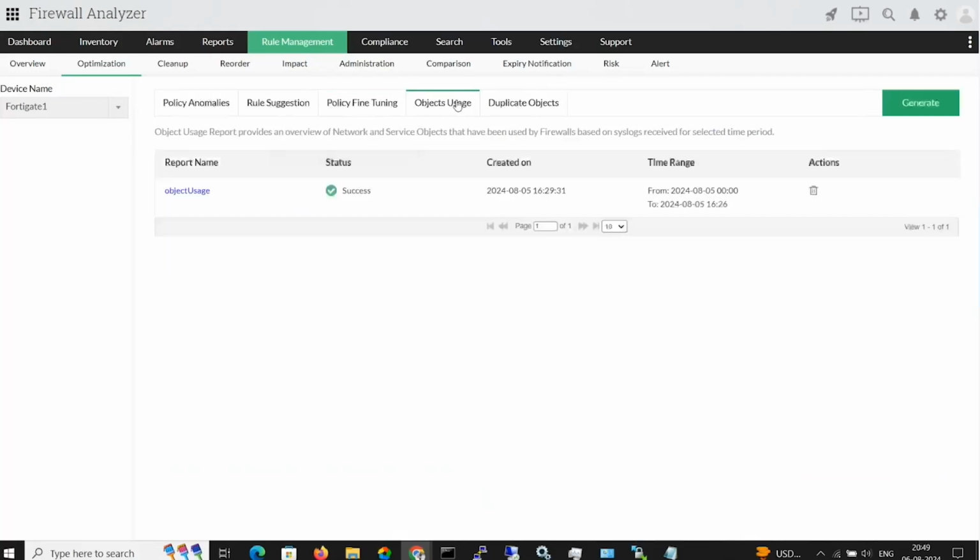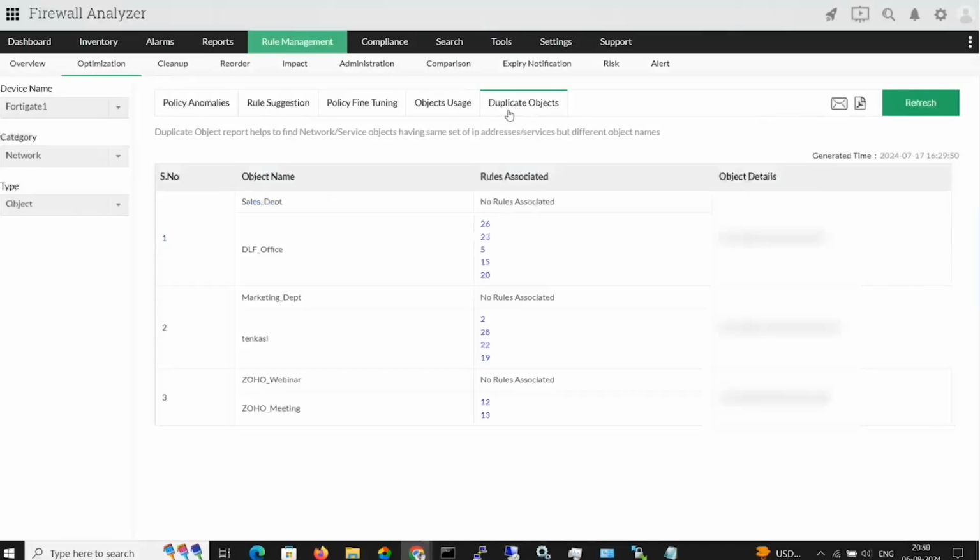Under object usage, this tab provides an overview of network and service objects that have been used by firewalls based on syslogs received for a period of time. The duplicate object option displays the list of object names that are associated with multiple rules. The duplicate object report helps to find network and service objects having the same set of IP addresses or services, but different object names. Duplicate objects slow down the firewall device, and with this report, you can identify and fix it.